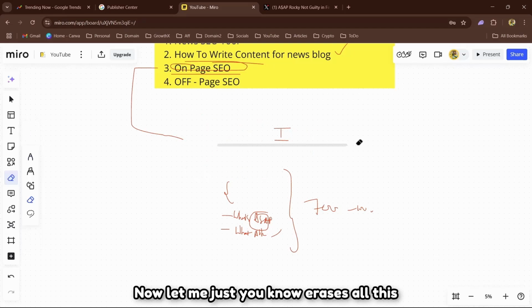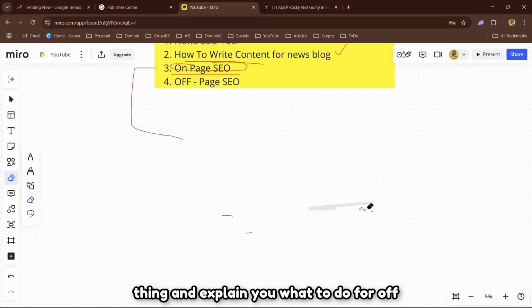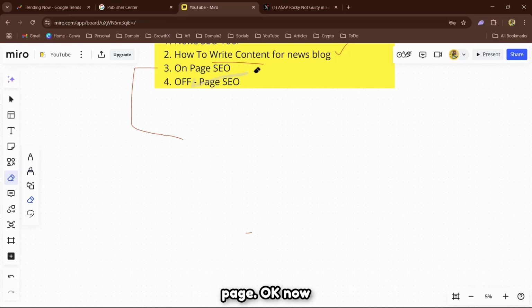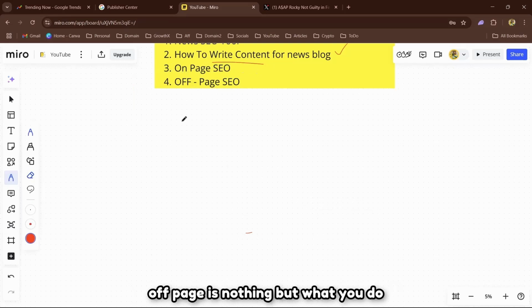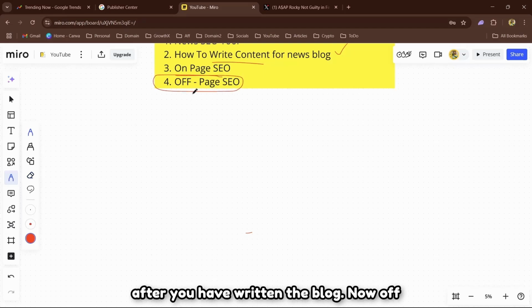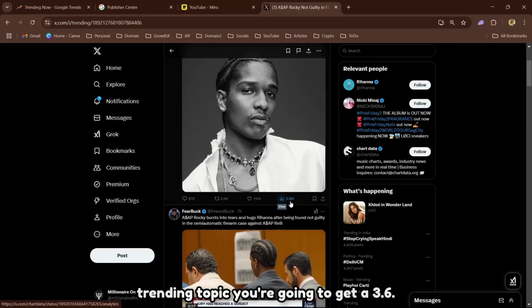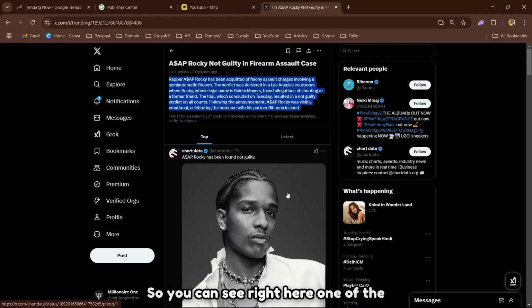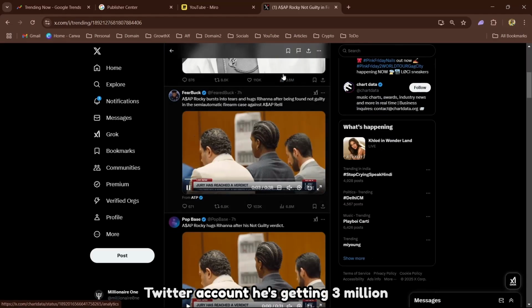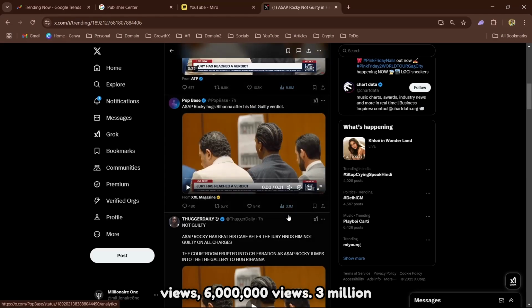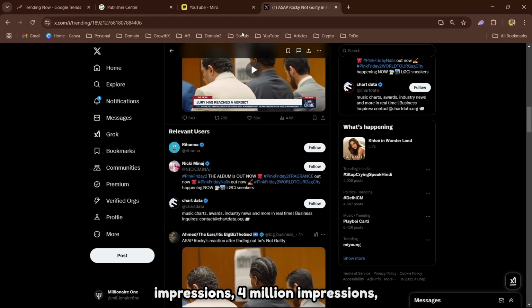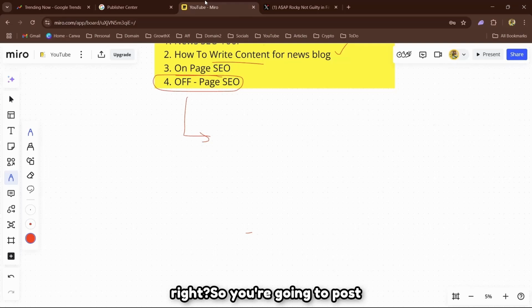Now let me erase all this and explain what to do for off page. Off page is nothing but what you do after you have written the blog. Now for off page, one thing you can do is post on Twitter, just like this. Follow the trending topic, you're going to get 3.6 million. So you can see right here, one of the Twitter accounts is getting 3 million views, 6 million views, 3 million impressions, 4 million impressions, right? So you're going to post on x.com, formerly known as Twitter, and gain traffic.